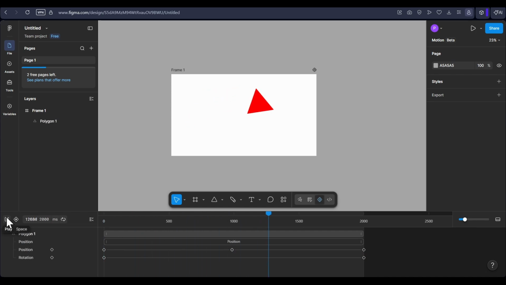Figma recently launched Figma Motion, an amazing new feature that lets you create animations and motion graphics completely for free. In today's detailed tutorial, I will show you how to start using Figma Motion to create your own animations, even if you are a complete beginner. So, without wasting any time, let's get started.